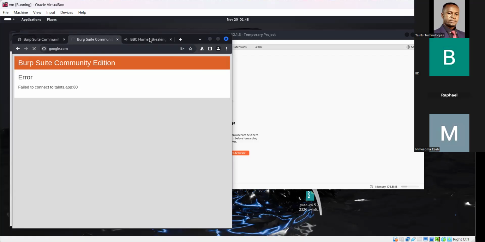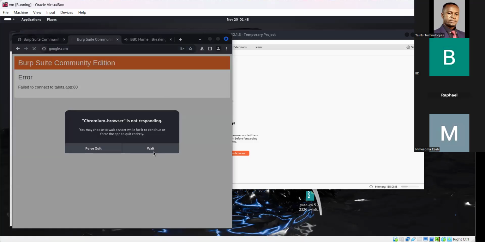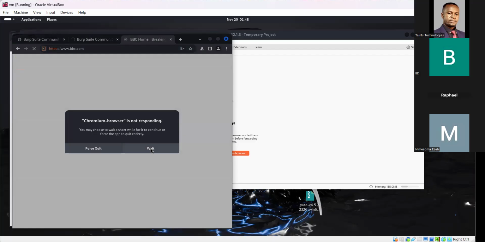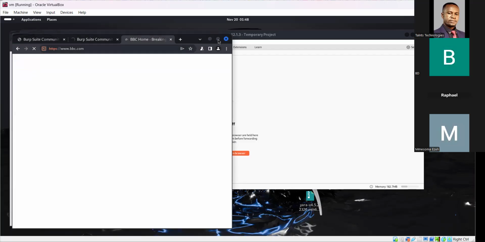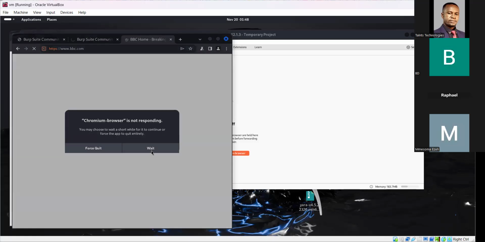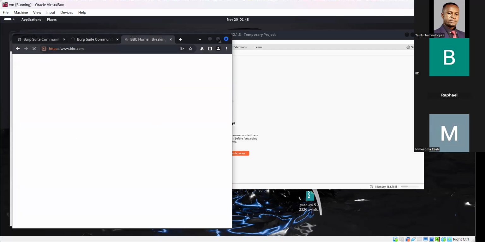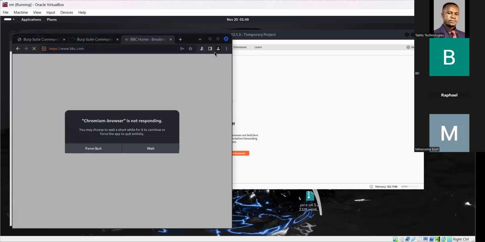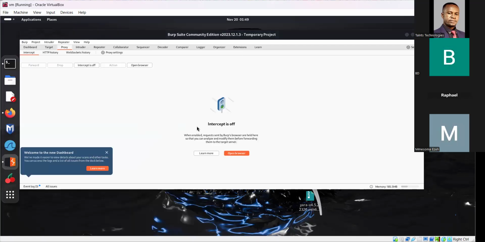Can you expand your screen? Yeah. The Chrome is not responding. Okay, that Chrome is not responding. Probably that's why. All right, so let's open another browser.